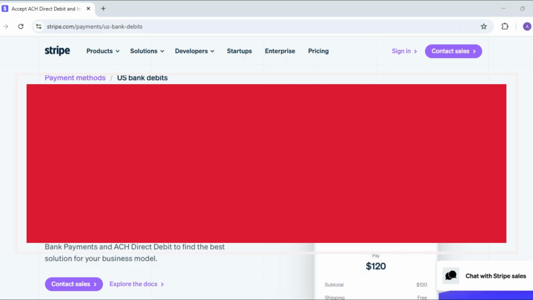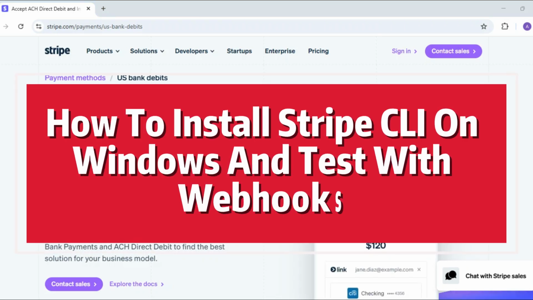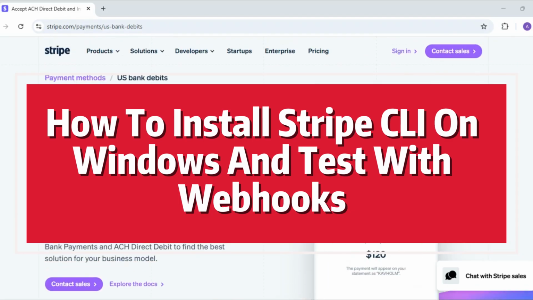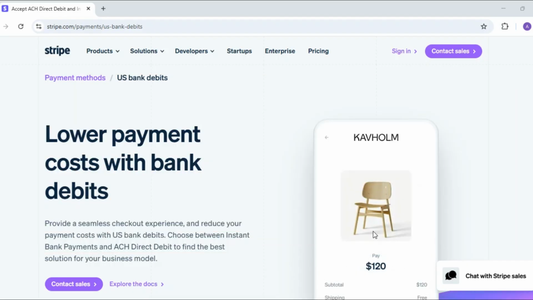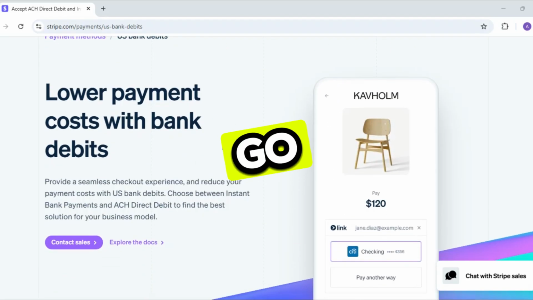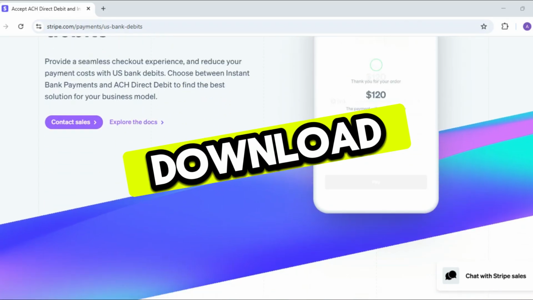Today, I'll show you, step by step, how to install Stripe CLI on Windows and test it with webhooks. This setup is essential for developers who want to manage Stripe payments and events locally. Let's get started. First, open your web browser and go to the official Stripe CLI download page.